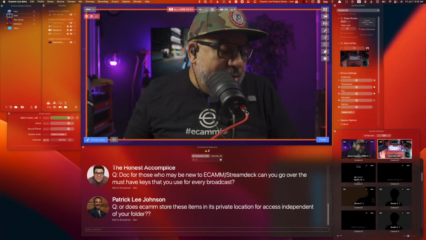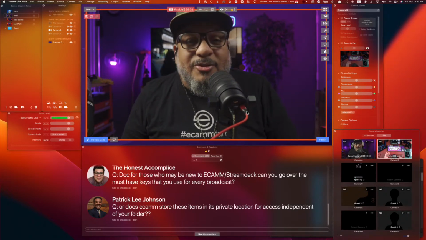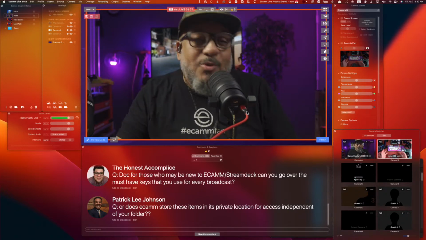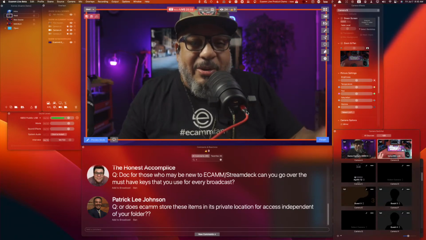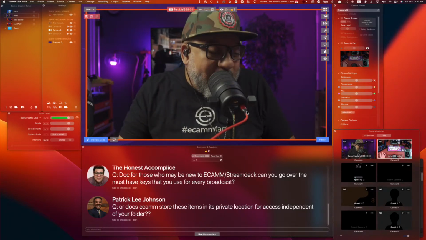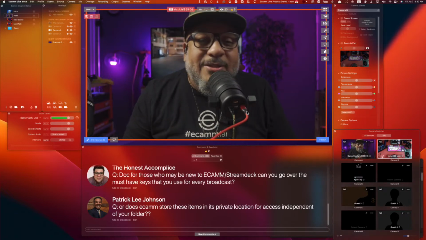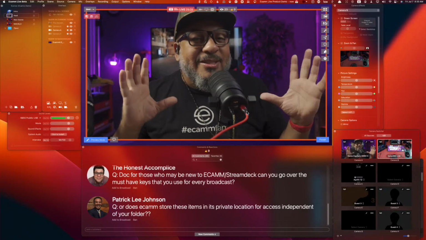Now, same with the Stream Deck. The reason why you buy a Stream Deck is so you don't have to remember hotkeys. So you just take the ones that you like and you put them on your Stream Deck. That's the reason. It's a keyboard. It is a glorified keyboard with cute little lights on it. That's it. So it's just a keyboard.